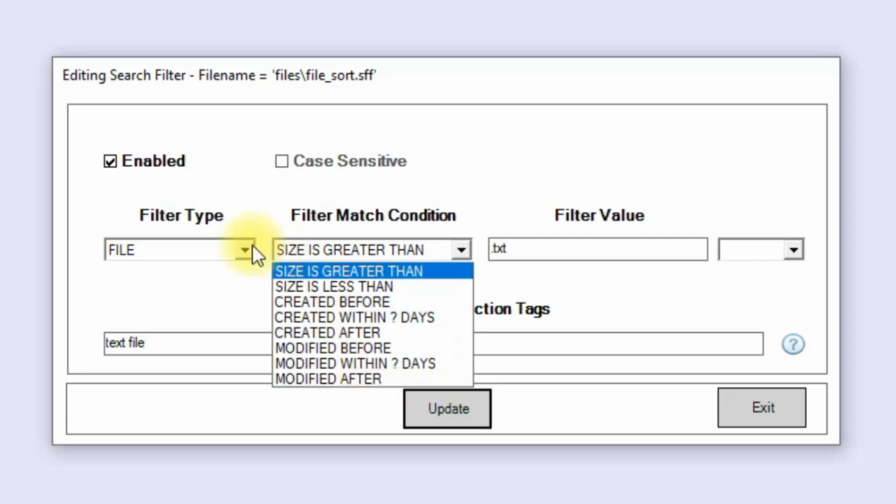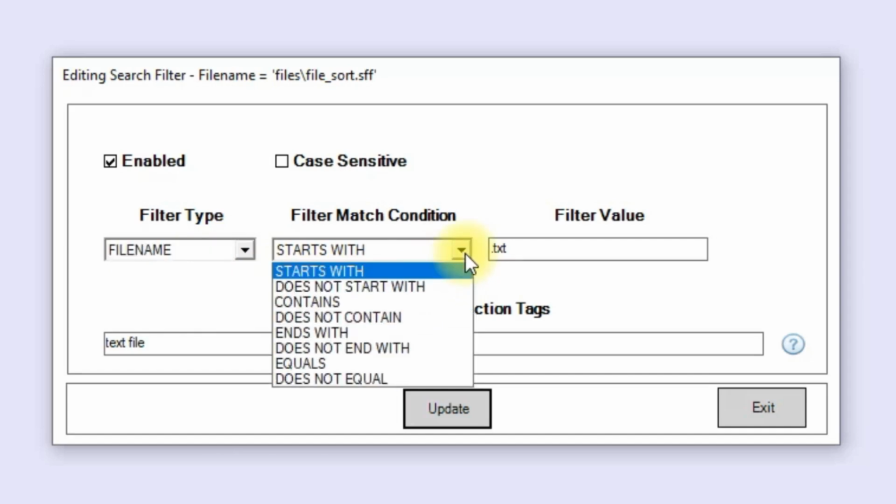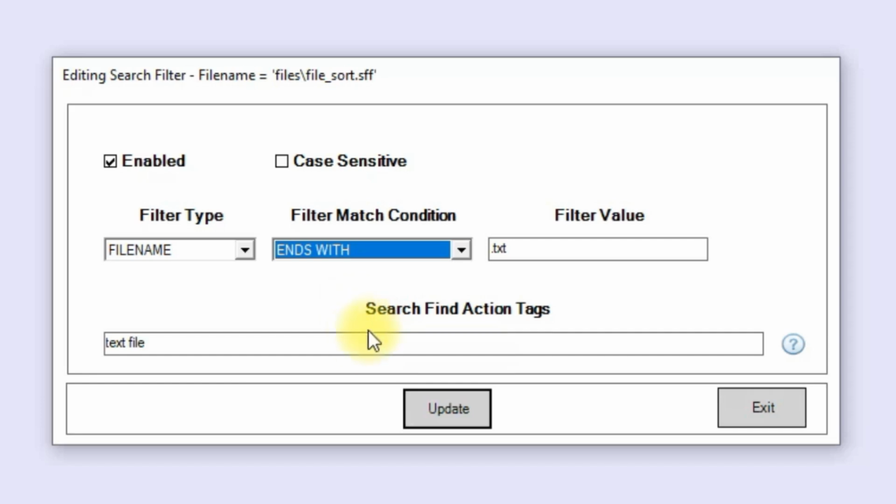Conversely, by selecting a filter type of file name, the filter match conditions change to include starts with, and ends with, plus several more options that are specific to a file name. Values entered for the filter value can be either case-sensitive or case-insensitive, depending upon whether the checkbox case-sensitive is checked or not. Finally, on this screen, let's discuss the Search Find Action Tags field. This field can contain none, one, or multiple text values, separated by a comma.